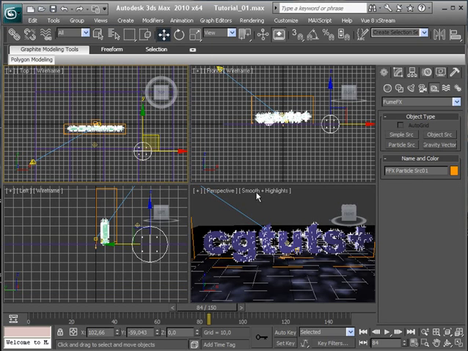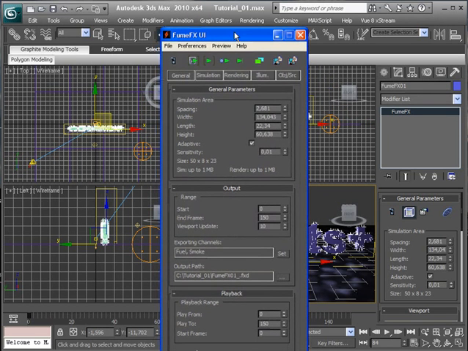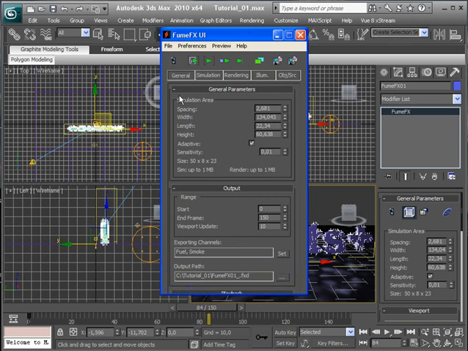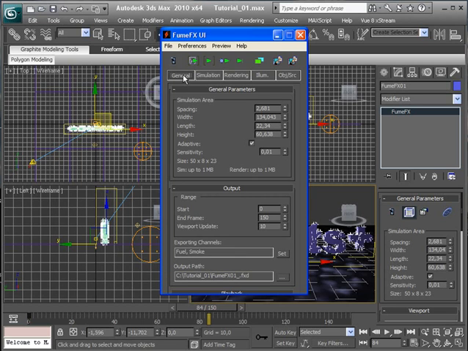Okay. Now, if we press Ctrl Shift and F, the FumeFX user interface will show up. And let's start from the General tab. I'm gonna set my spacing to 1.